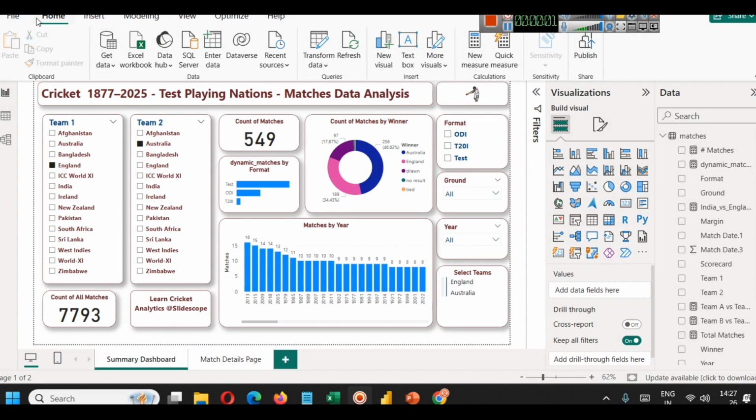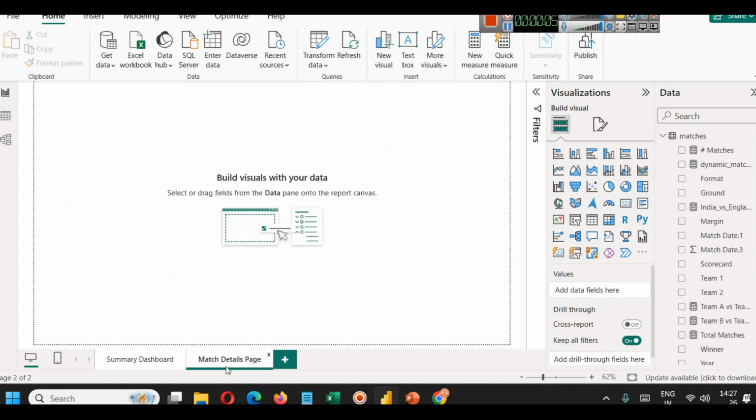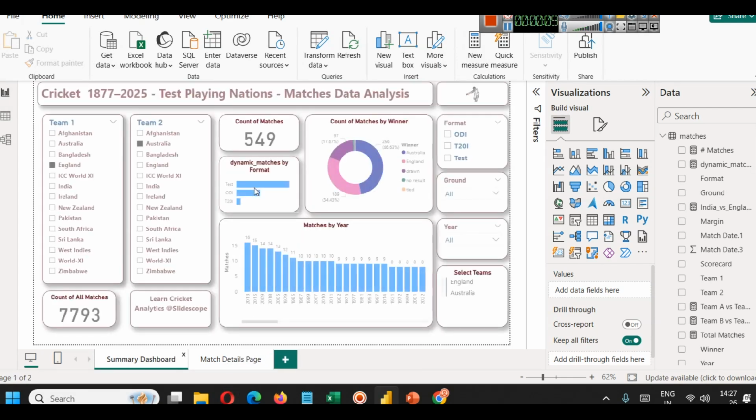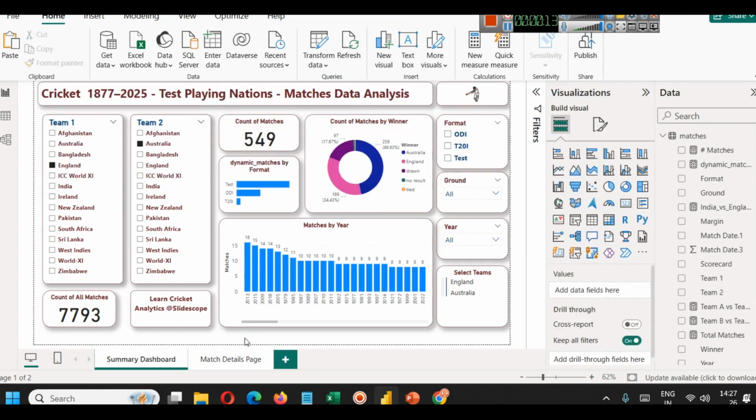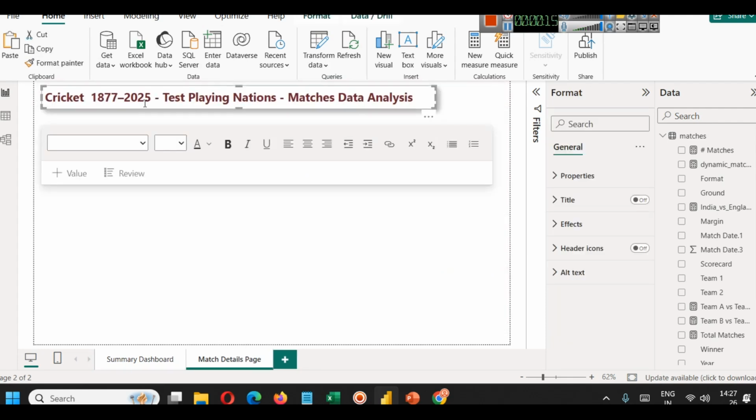Now as we created this first summary dashboard, I have created another page here called match details. So I will just copy it and paste it here. So I will just call it year wise matches detail, or whatever you want to write, page.